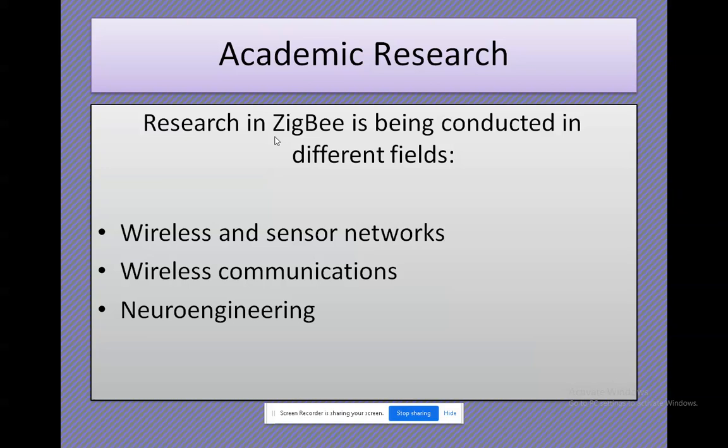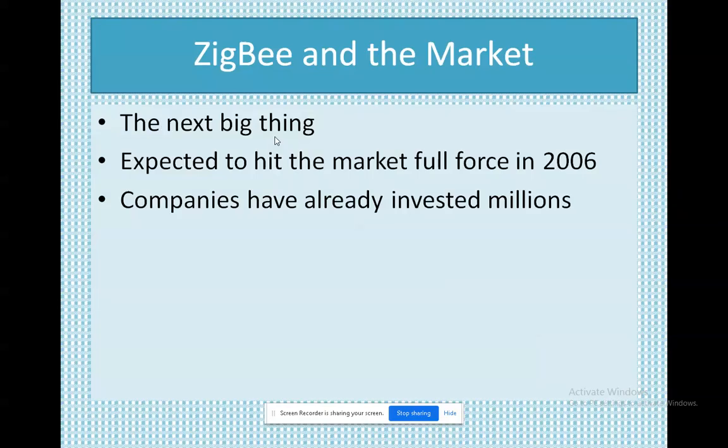Neuroengineering, have you learned neuroengineering? This is the advanced one, building neuro, artificial, correct, very good.